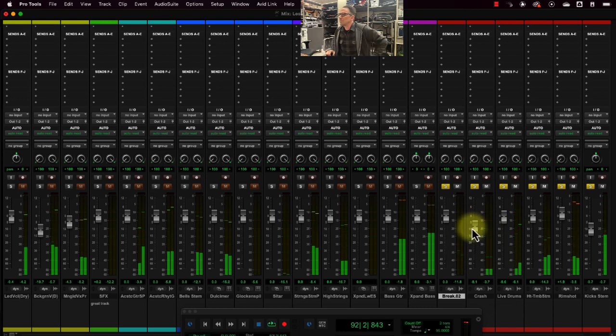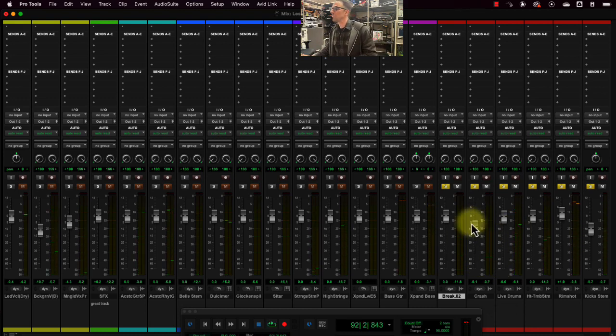So if you're still deciding how to set up your drums, set them up the way I did here. Bring your kicks down a little bit, keep your live drums where they are, bring the hi-hat down a little bit, keep the rim shot up where it was at 0, and bring the crash down. So crash down to about -10, live drums at 0, rim shot at 0, kicks at -10, hi-hat at -5, and keep the break at 0.